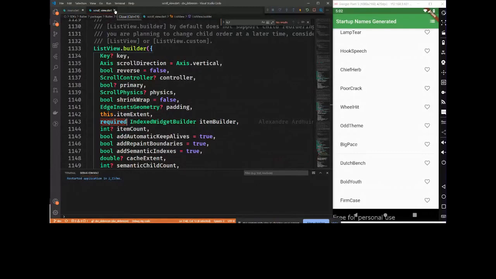So how did I reach the documentation? I pressed the Control key and clicked on it, and I was able to enter the documentation. And yes, there was an annotation, or it was declared as a required property. That's why I need to put it.